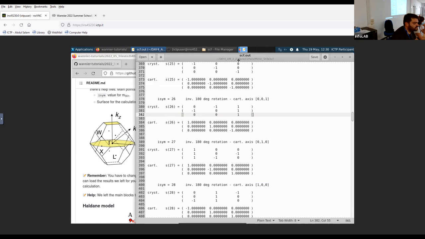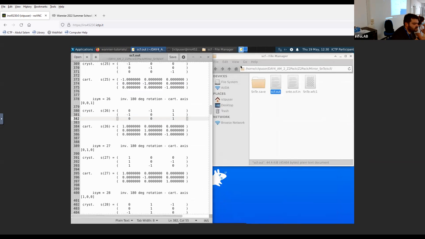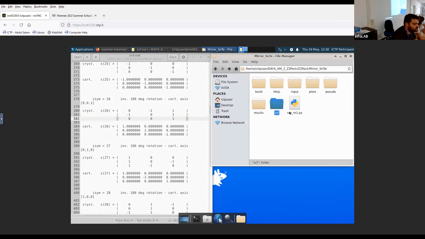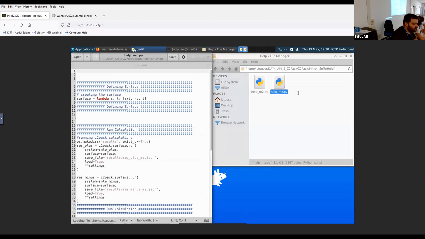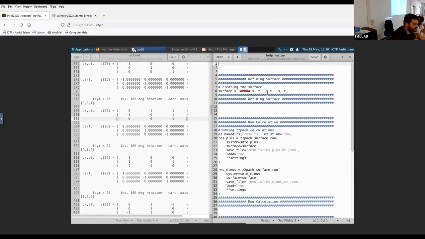You can try to find this by yourselves, or you can go to the main folder of mirrored telluride, go into the help folder, and look at how we already defined the surface. So basically you can convince yourselves that the two such vectors that are left invariant by this symmetry are 1 minus 1 0. If you plug in 1 minus 1 0, then let me try to annotate on this.